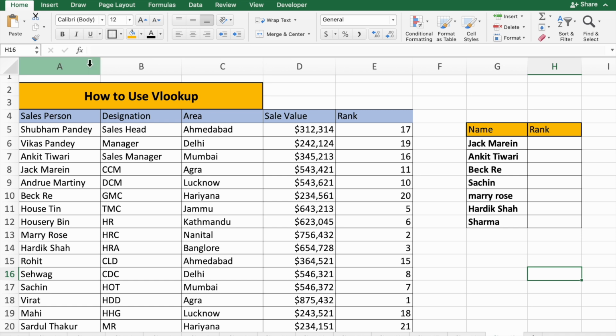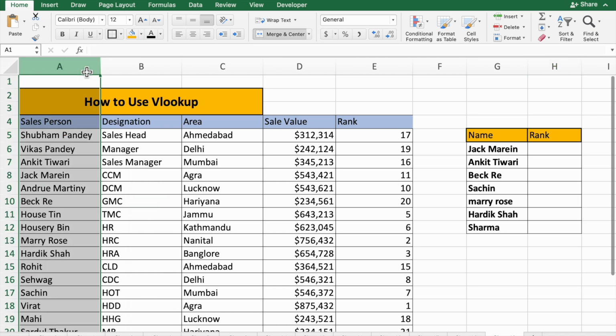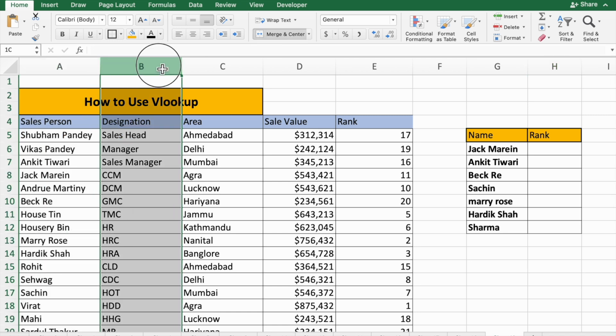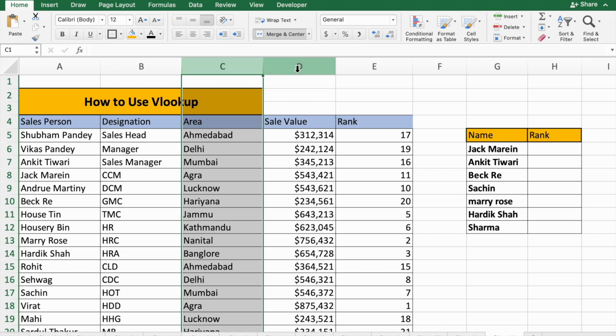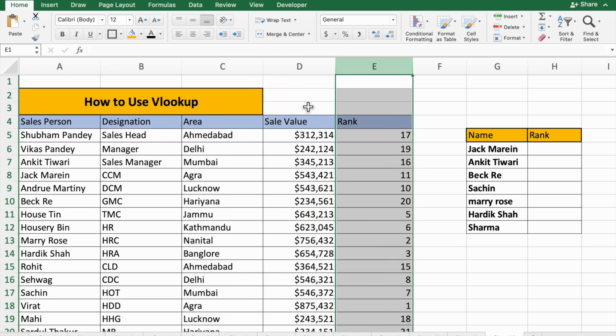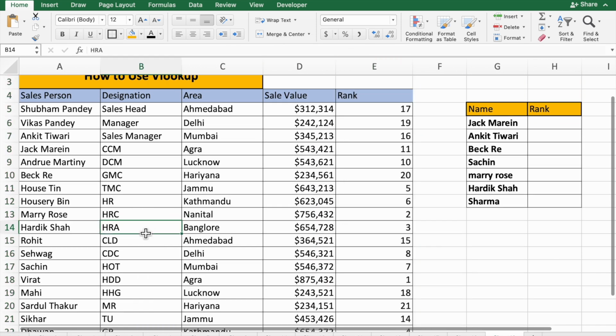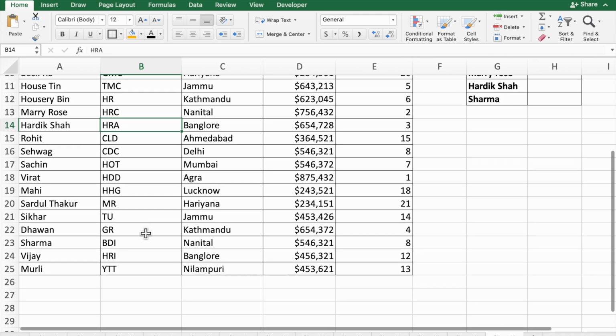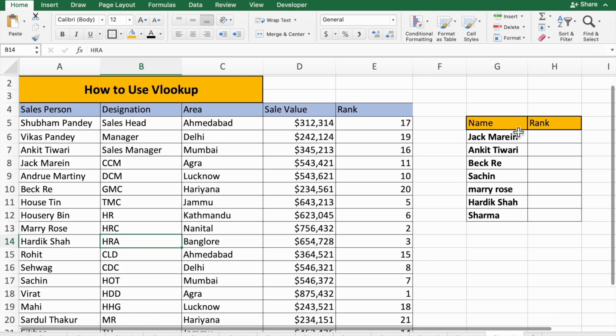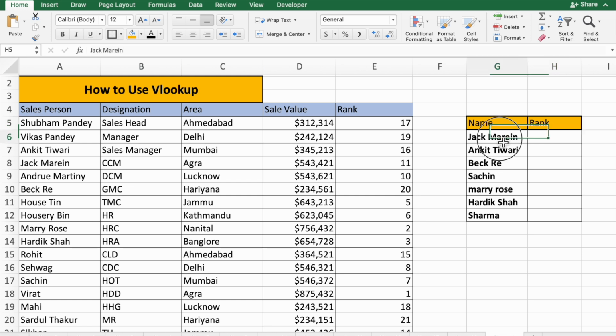Here you will see I have created columns: salesperson, designation, area, sales value, and rank. Now by using VLOOKUP I want to find out the rank of these salespersons here. By using VLOOKUP you can find it without looking one by one.